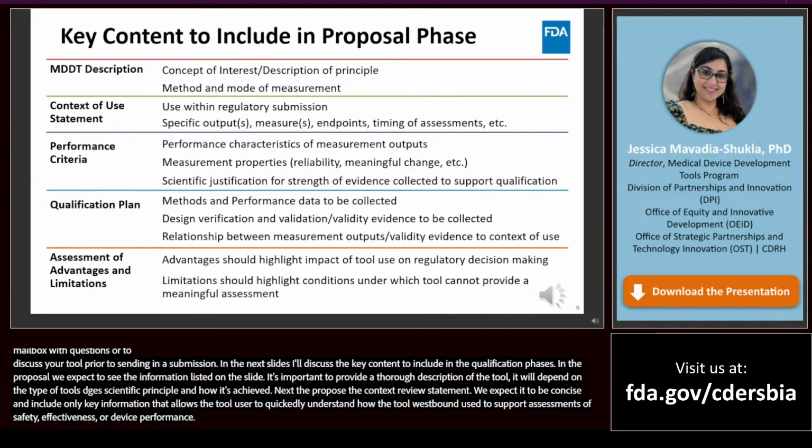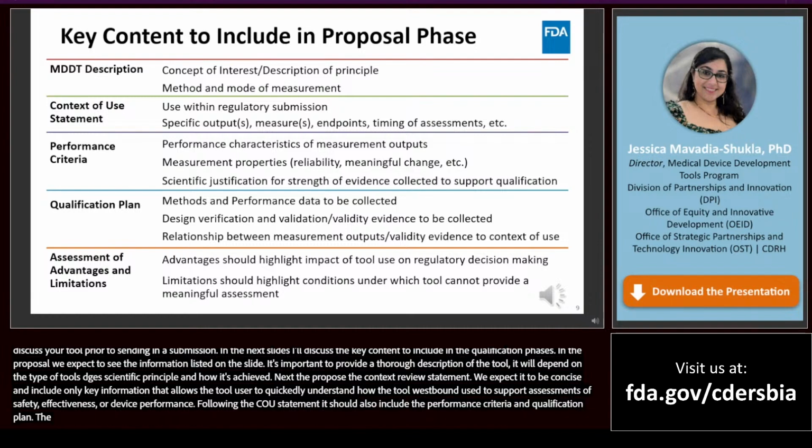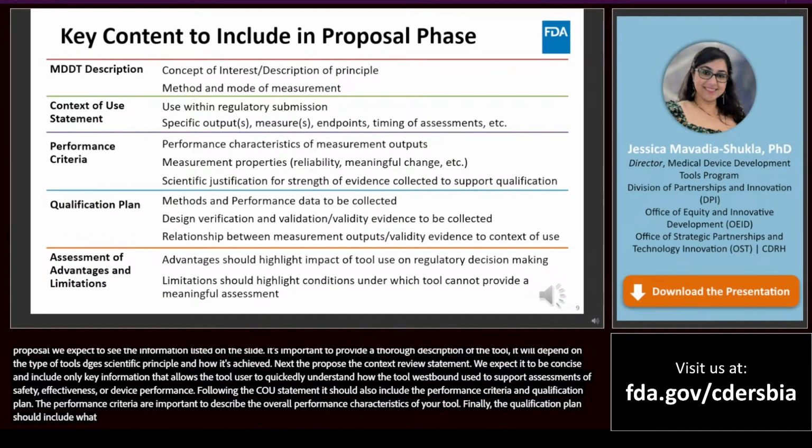Following the COU statement, the proposal should also include the performance criteria and qualification plan. The performance criteria are important to describe the overall performance characteristics of your tool. Finally, the qualification plan should include what evidence the submitter intends to collect to support the tool, as well as how the evidence will be collected.